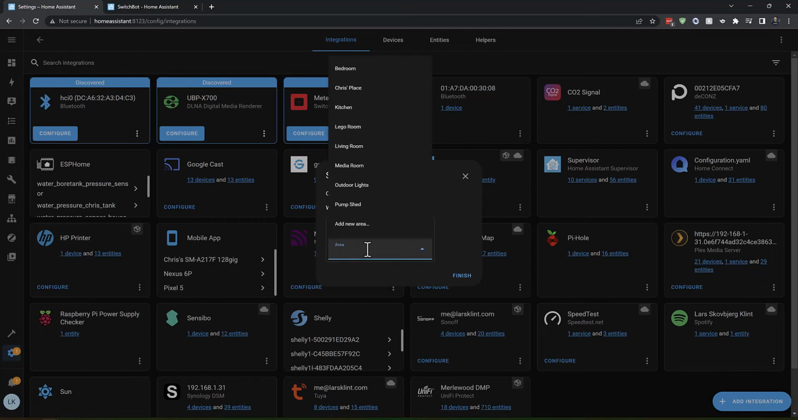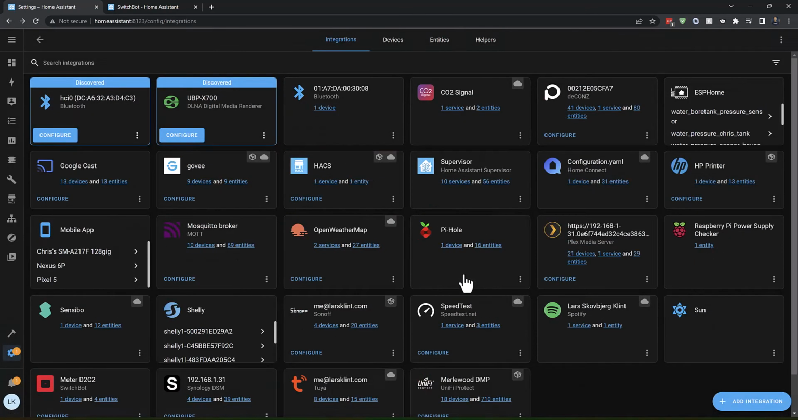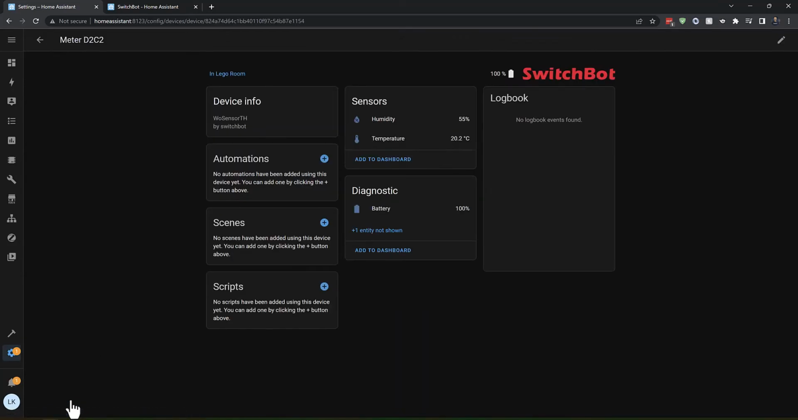And I'm going to give this an area, which is obviously in the Lego room as well, and click finish, and that's it. I now have a SwitchBot device. It's that simple to use via Bluetooth.